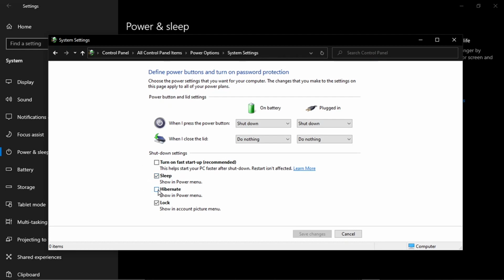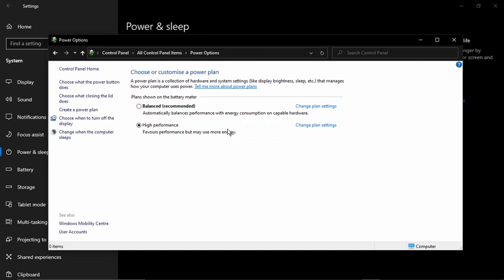And then all you want to do is just tick the hibernate box and then click save changes. And that's set up the hibernation.